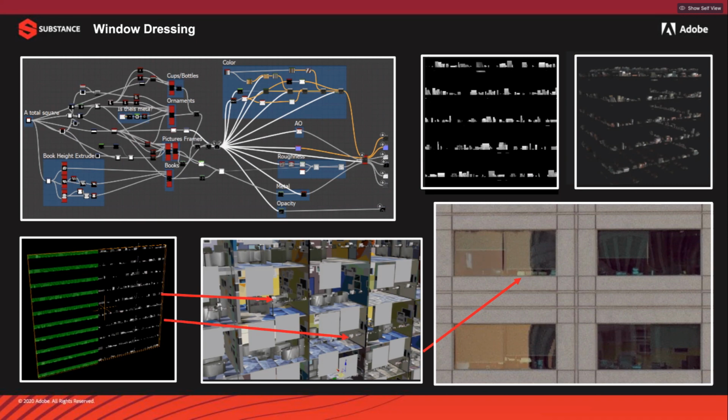The main things were cups and bottles, ornaments, picture frames, and books. So you can see how I assembled them, you can see the height map here. And then in this slide down here on the bottom left, I just created these strips and gave it a bunch of subdivisions, then displaced it outwards, split them into little strips, and then placed those strips within the system.